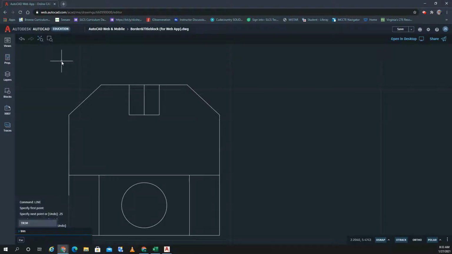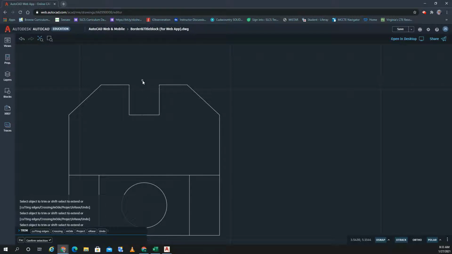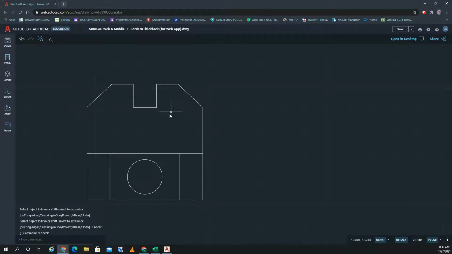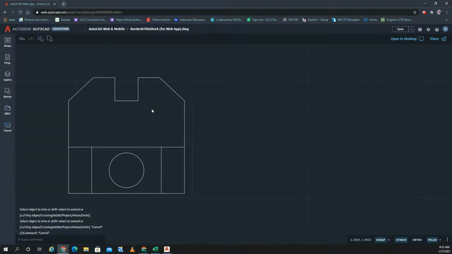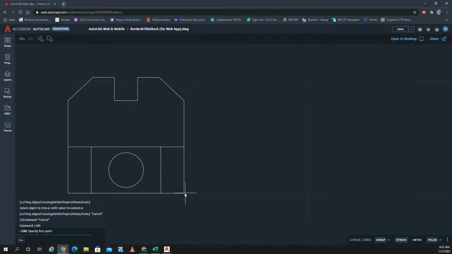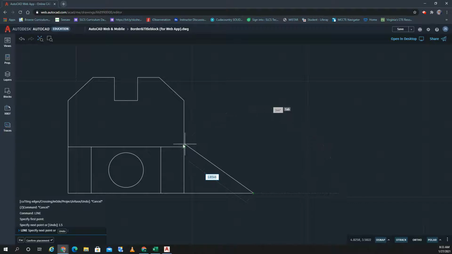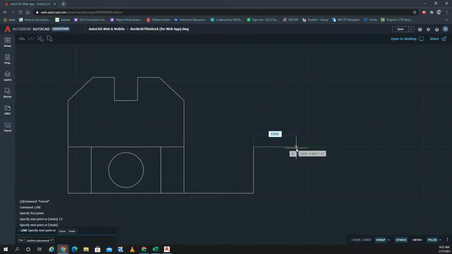I'll just trim. On the web app, I found it a lot easier just to type in whatever I want because a lot of the menus aren't here. So I'm going to type it away on here. Get straight. 1.5. Start pulling off of here. Like that. This goes back at what? It's 1. And top. Just get my green line.